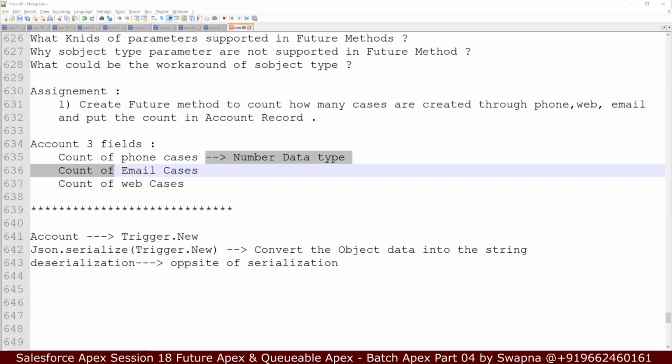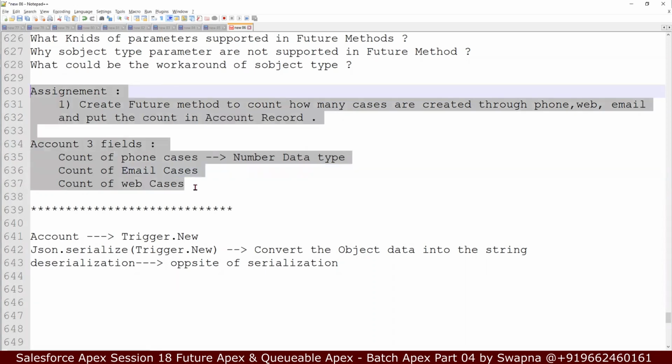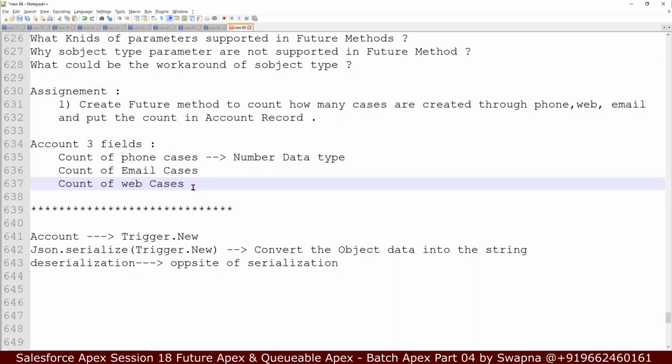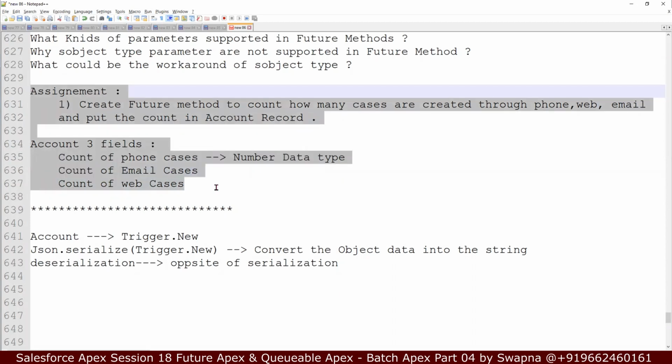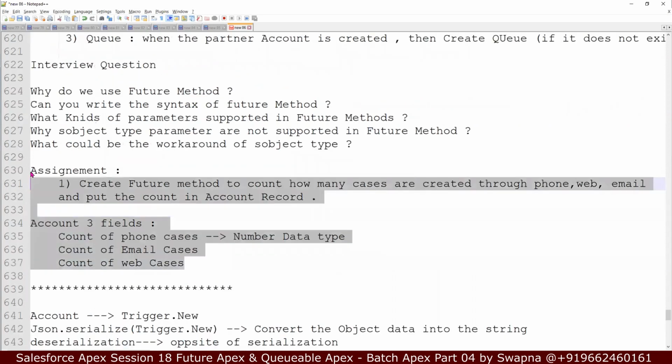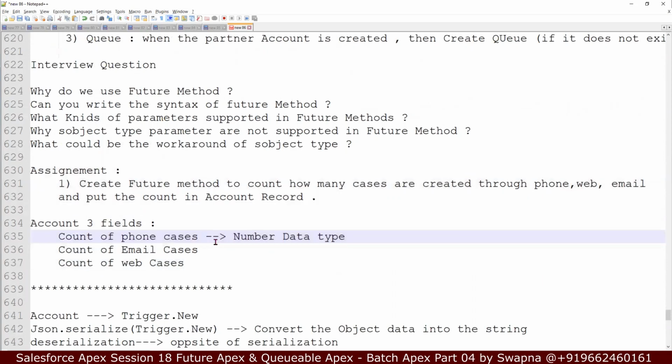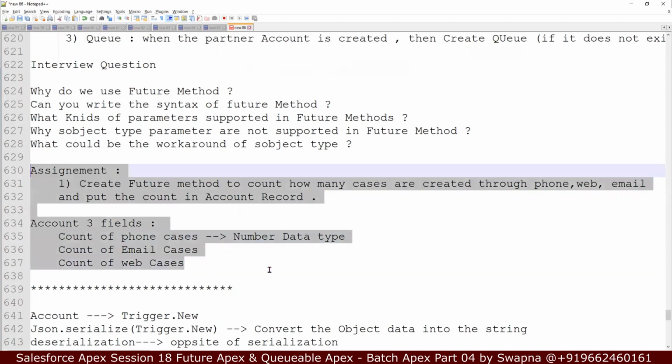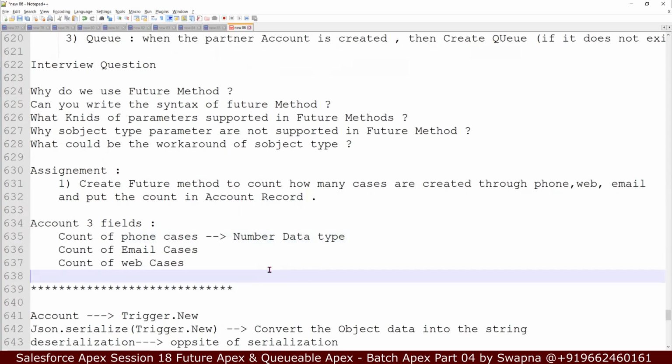For this, is the future method required, Swapna, or can we implement it in another way also? This one you can implement in multiple ways. See, any requirement that comes will have different options. But right now, why I'm giving this assignment is so that you will get used to the future method. You can implement this in a batch class. You can implement this in Lightning flows. You can implement this in a trigger, on update or on insert. Lightning flows also, you can execute this.